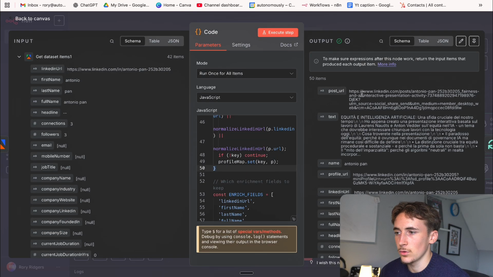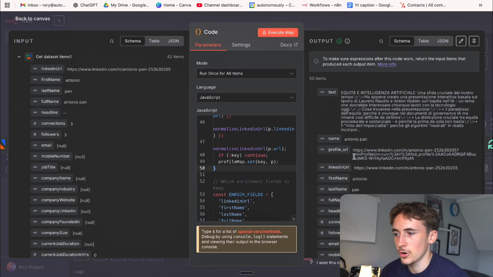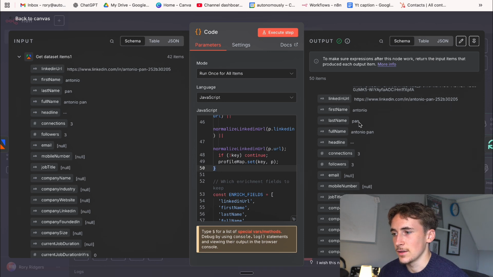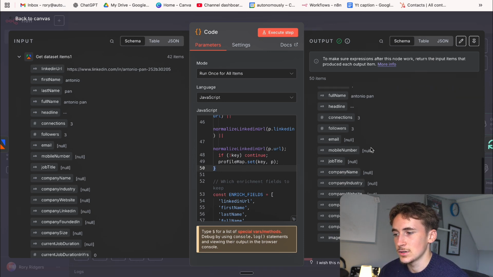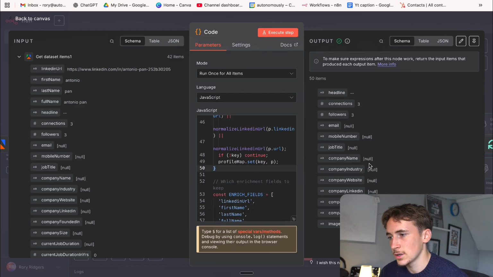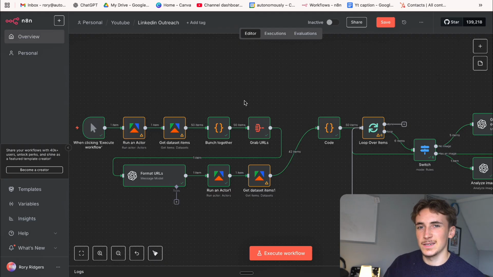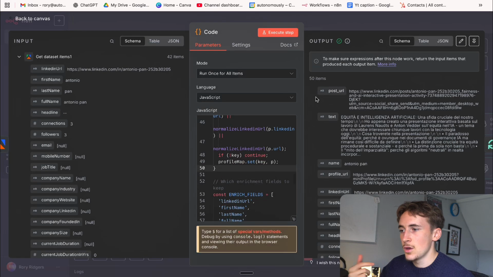So we get the same ones as before: the post URL, the text, the name, the profile URL, the LinkedIn URL, but then we get all of this extra enriched data. So things like their first and last name, headline, connections, followers, email, mobile number, job title, company name, and so on, and then image URL at the bottom as well. So we just get all of the information from that first code node here, which is basically their basic information as well as their post information, and then extract their profile information and bunch that all together. So we get 50 items with all of the variables from each person with all of the data that we actually need.